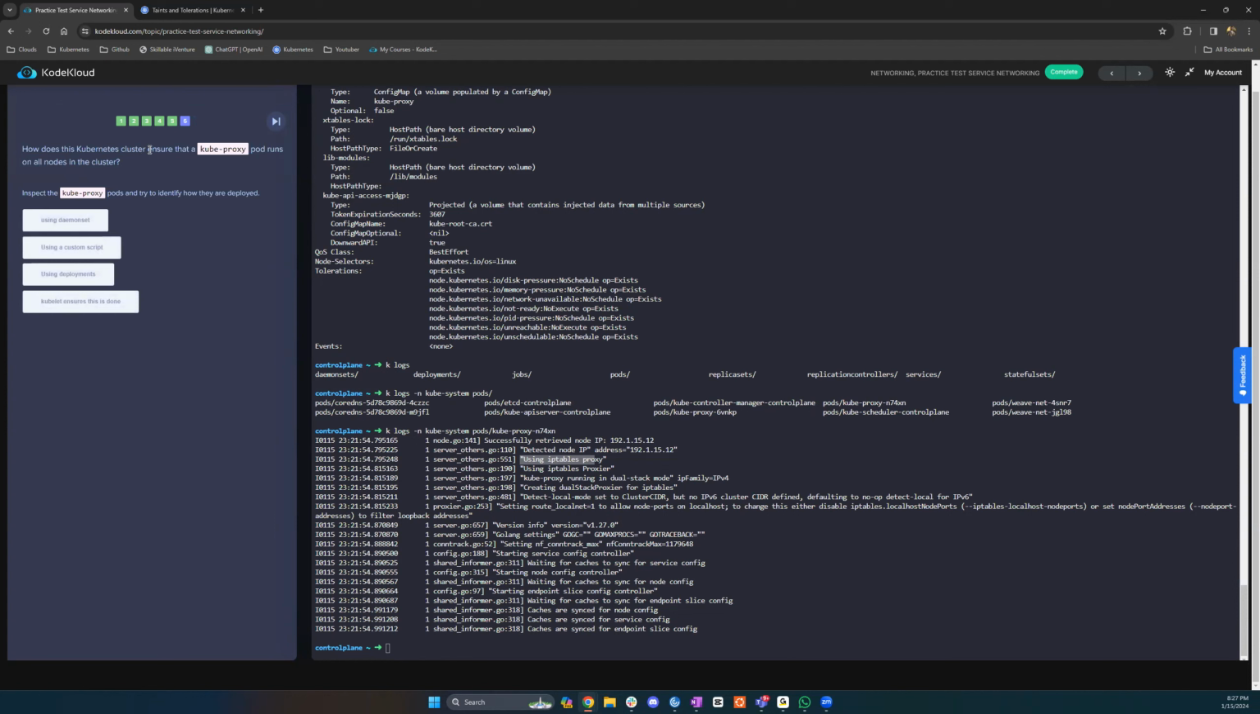How does the Kubernetes cluster ensure kube-proxy runs on all nodes? Oh, so there was the question about it. So yeah, the way it ensures that is by using daemon sets. Daemon sets will just replicate on every single node that comes into the cluster. So daemon sets.